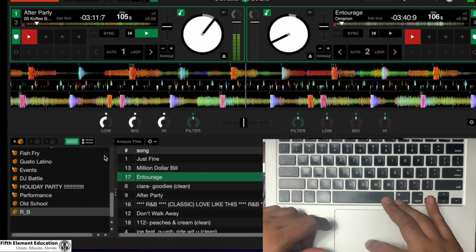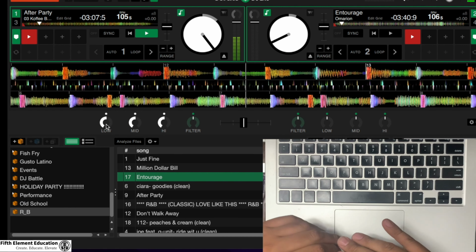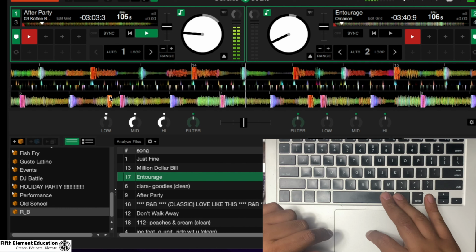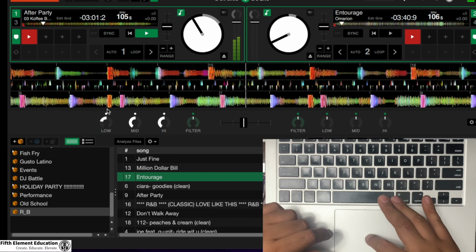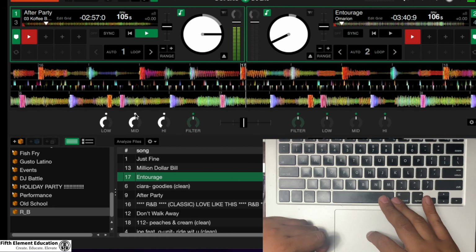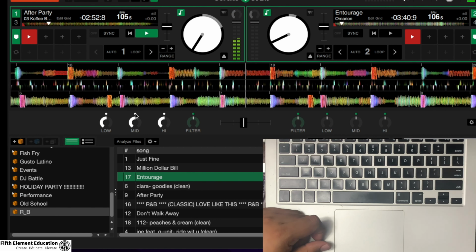Now what's cool about this is that these are full kill, which basically means if I turn them all the way to the left, you don't hear anything. But if I slowly move it up, now if I press the circles that are right above them, they'll bring them right back and snap them back to the 0.